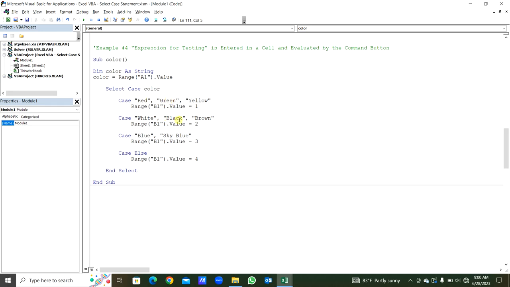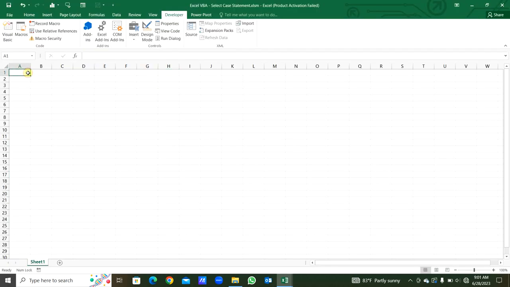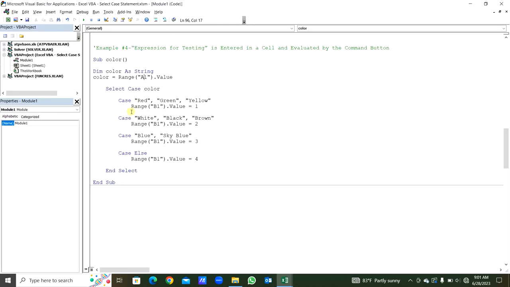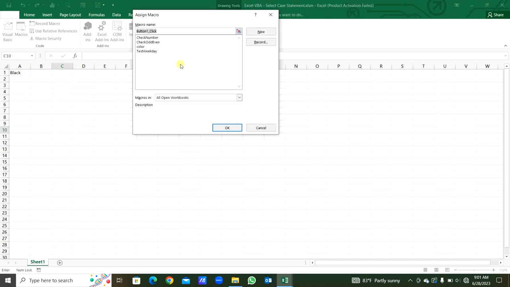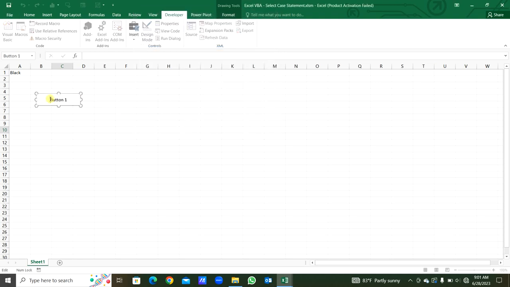Now we will write a color, black, in the range A1. In A1 we will write black. So this is the subprocedure color. From the Developer menu, from Insert, we'll get a button. Here we will draw that button. We will select this workbook and the subprocedure. We have to select color. Okay, we can rename this to color.